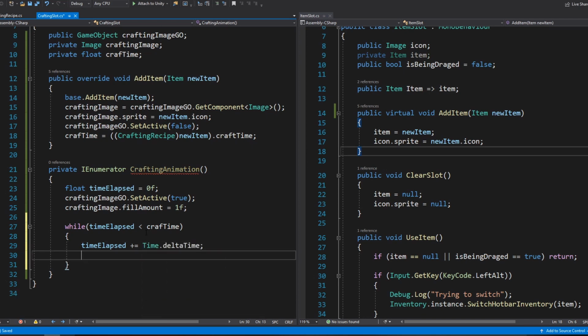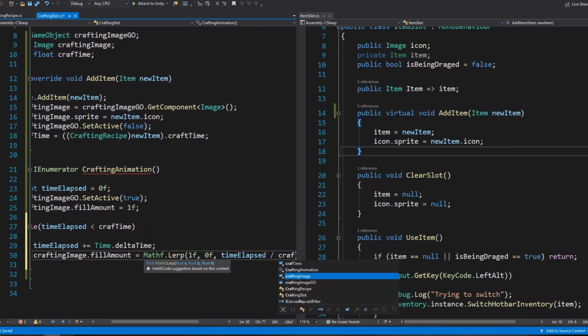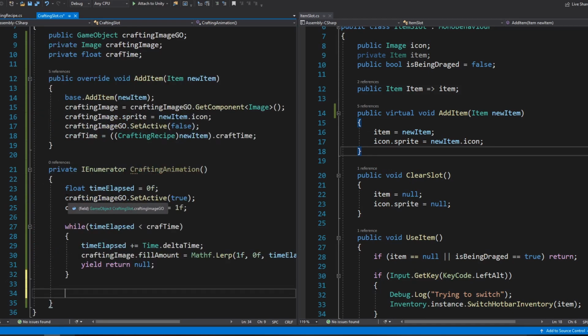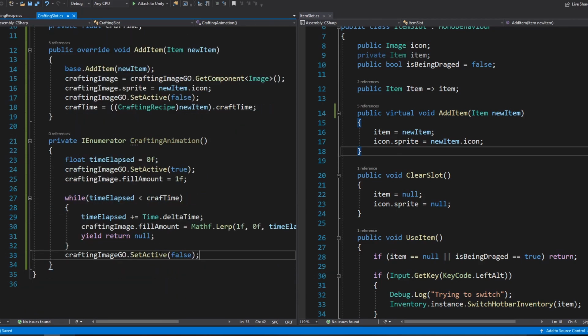The next thing is just lerping in between two values, so the crafting image dot fill amount is going to be equal to Mathf.Lerp, and we want to lerp between values, so from one float because we are starting at one, down to zero float, and we want to lerp by a percentage from the time elapsed divided by the craft time, semicolon. Down here we just want to yield return null. And once we end the IEnumerator, right here where we set the game object to active, we want to set it to inactive. So just SetActive false.